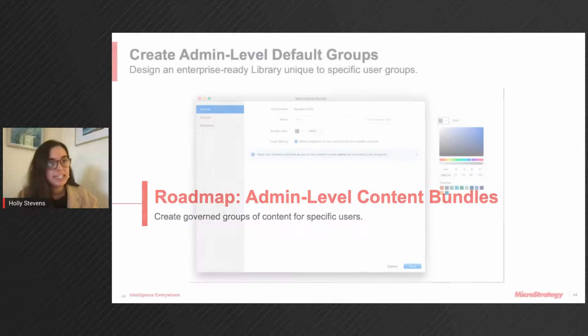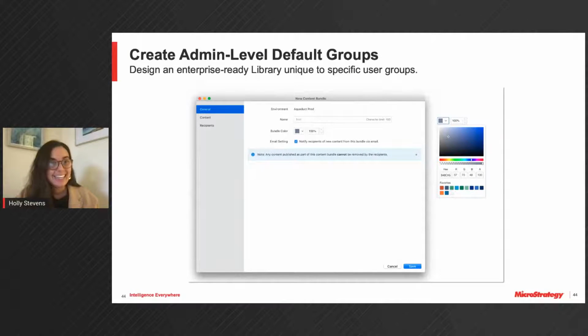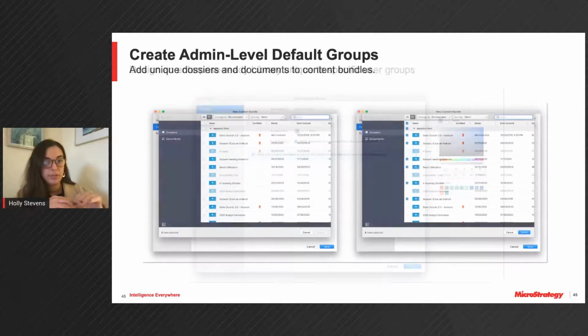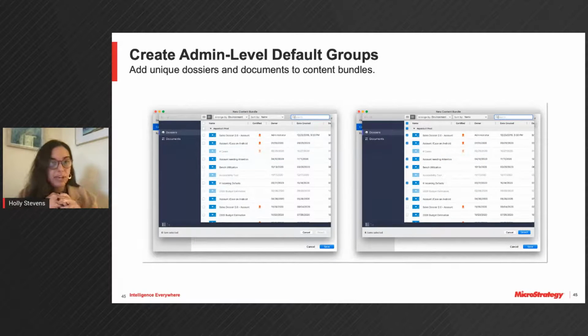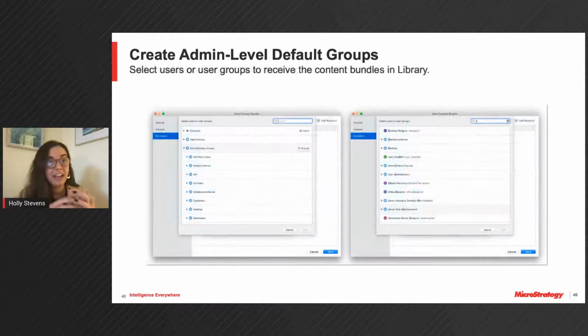So if we get into content bundles, this is essentially a new object in Workstation that will allow you as an administrator to push groups of content, whether that's dossiers and documents, if you see in the next slide here, to different users and user groups. So maybe I name this bundle sales, and then I'm going to add dossiers and documents specific for my sales team. And then if we head on to the next slide, once I define that content, I can actually add those specific groups and users right away.